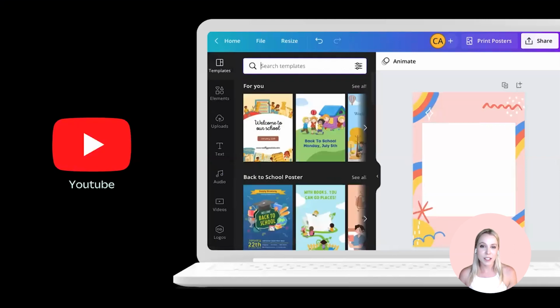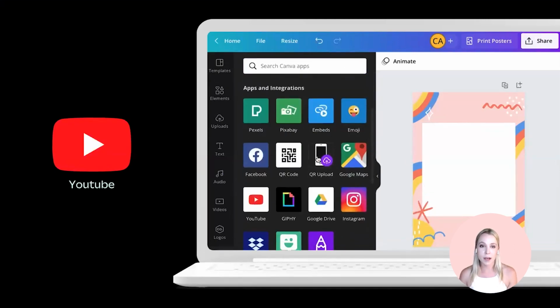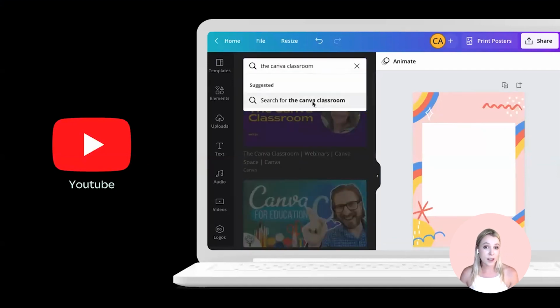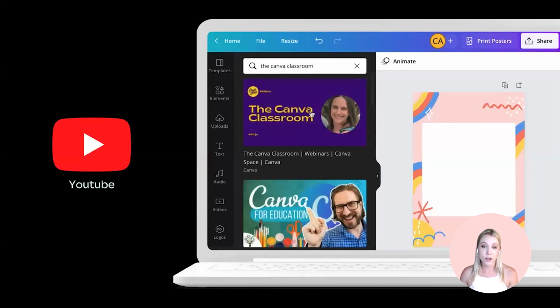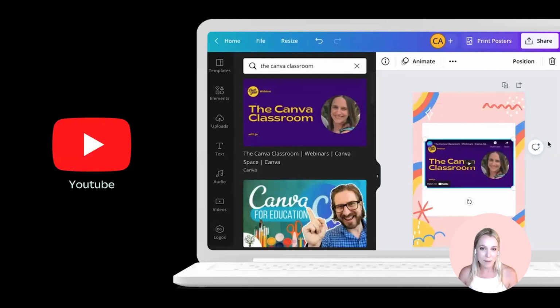Step 1 is going to find YouTube in the More tab. Click YouTube and search for the perfect video to engage your students. Click to insert the video, then resize to suit your design. You don't have to leave the interface and you don't have to copy and paste in links from YouTube anymore. All you have to do is open the app.